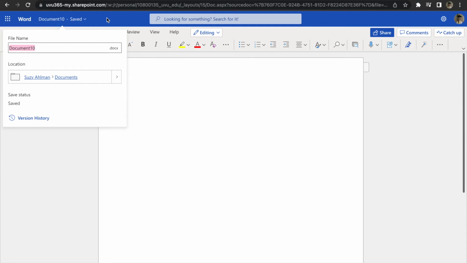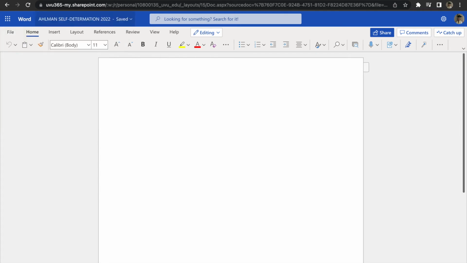Now, speaking of changing the file name, being a Wolverines Elevated student, you will be asked to name your documents in a certain way. You will write your last name, the assignment name, and then the year of reference. So I will put in my last name, and then let's say this assignment is called self-determination, and then the year is 2022. So there you go. Now I've named it, and then I could click enter, and now it is saved as such. So again, this is just a very simple way of getting a simple blank document.